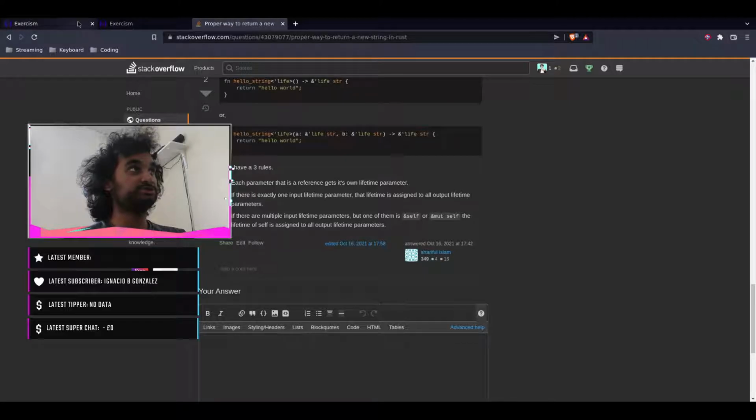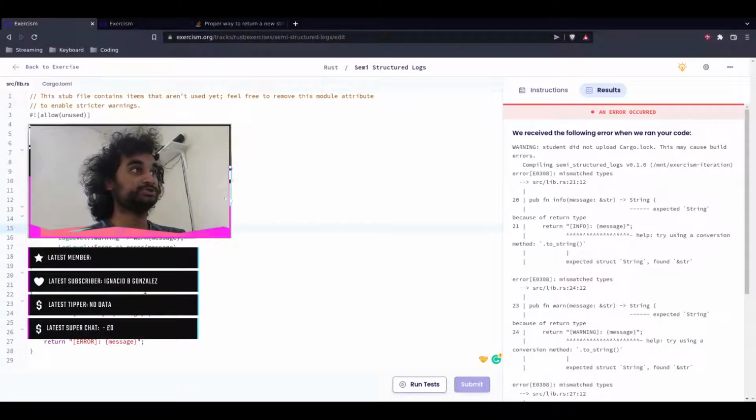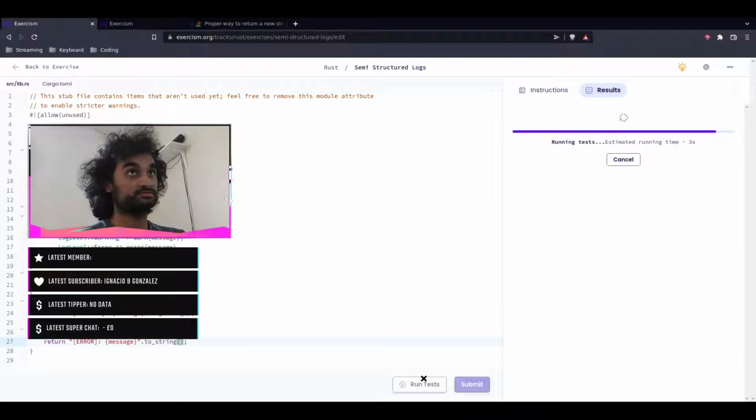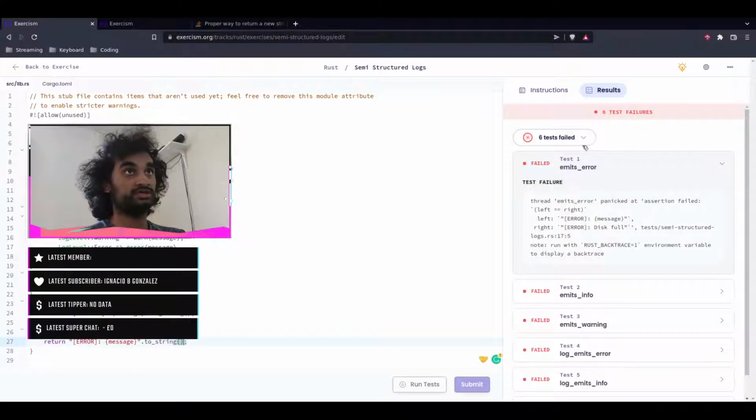That says &str, but what we're expecting is a String. So I'm assuming because this is just saying in Rust to return to_string, return.to_string, whoops, underscore string. I'm assuming if I just grab this, bonk it on the end of each one, it will convert it to a string. 6 tests failed.